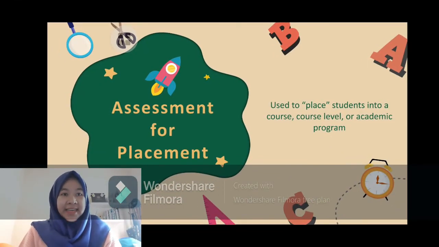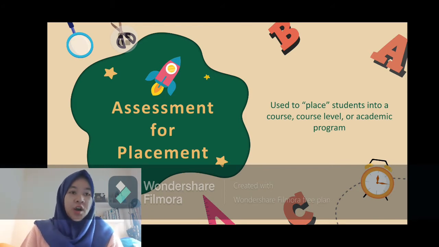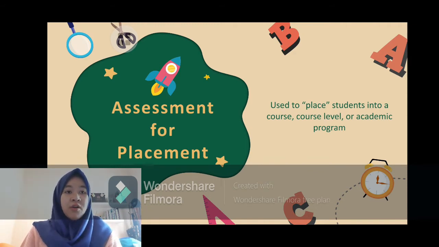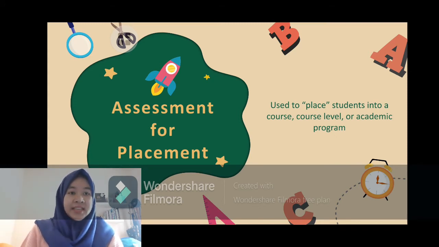The placement task is usually carried out at the beginning of the lesson. This is done because the implementation of the placement task can be used to determine the level of ability students already have. And the function of the placement task is used to support the extent to which students' initial knowledge is in a field of study. So that the use of the placement task can help to follow up on students' initial abilities.